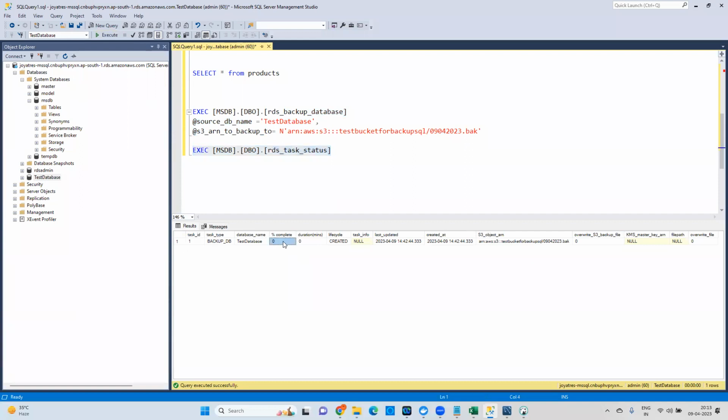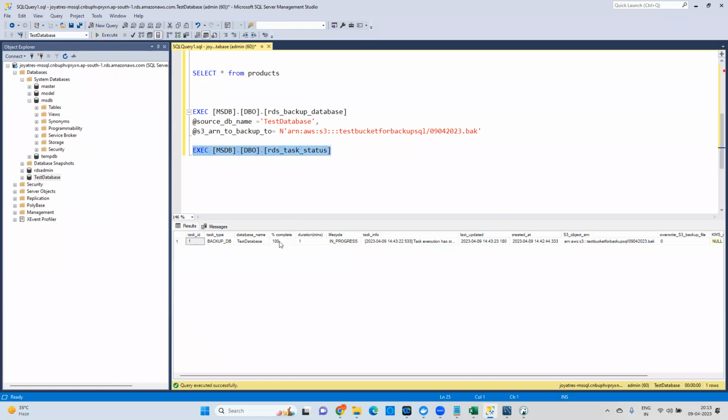It says as of now 0% complete. The duration it has taken is 0 minutes as of now. I think it will take 2 or 3 minutes. Let's wait for it. The more data you have, the longer it is going to take, even hours. So let me execute this command again. It says 100% complete, but it is still in progress. Probably it is in the last commit stage or something. We need to wait a few more seconds.